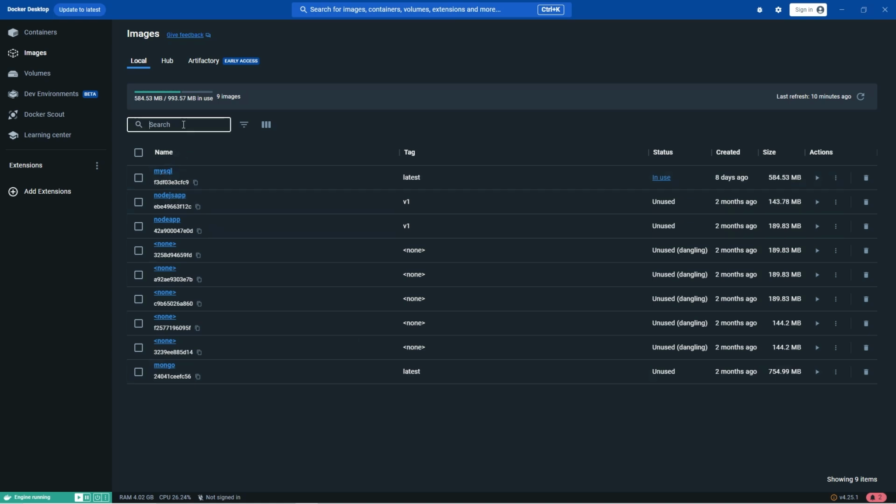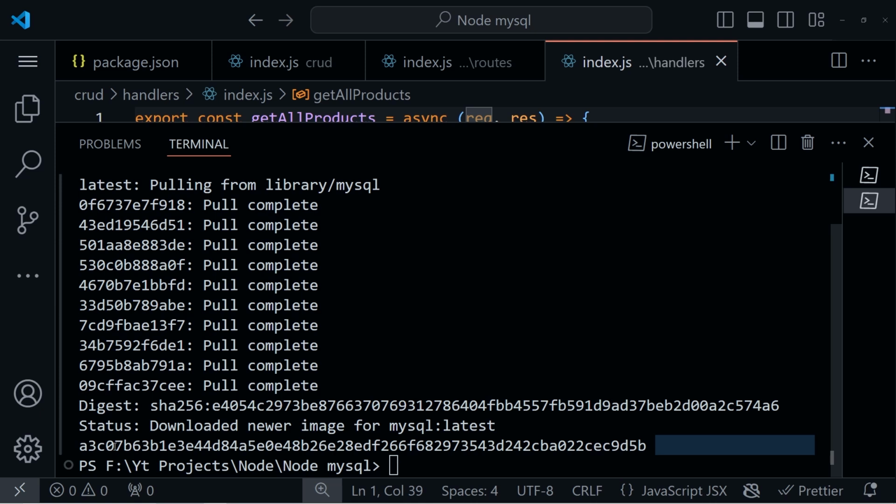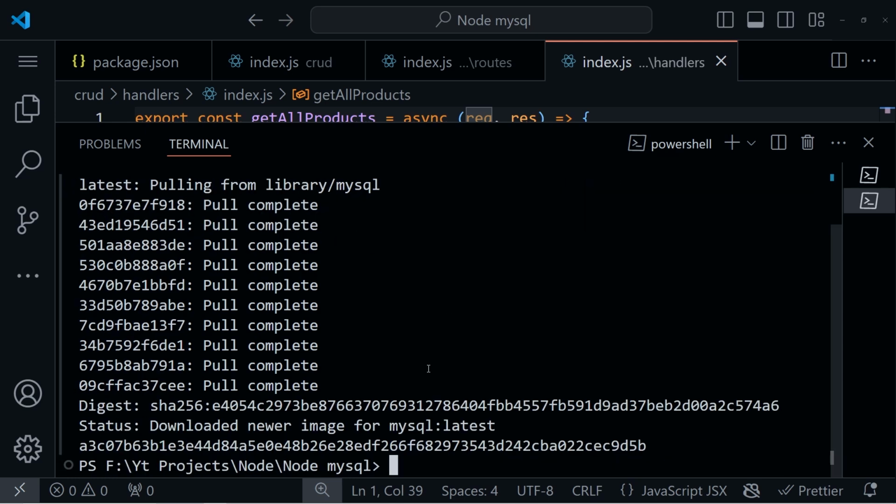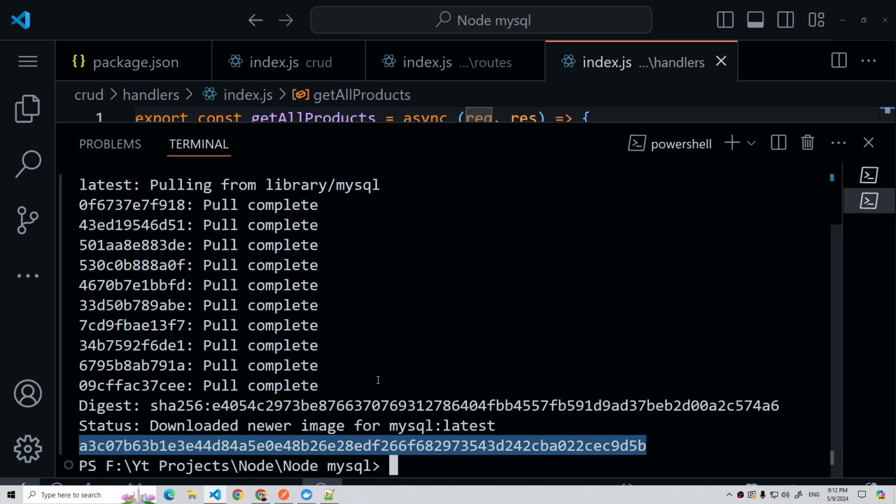Now you can see we have the MySQL over there, with the tag latest, and the status in use. The size was around 584.53 megabytes. Now Docker has provided us the container ID. Once you use docker run, it gives you the container ID. That is the container ID.